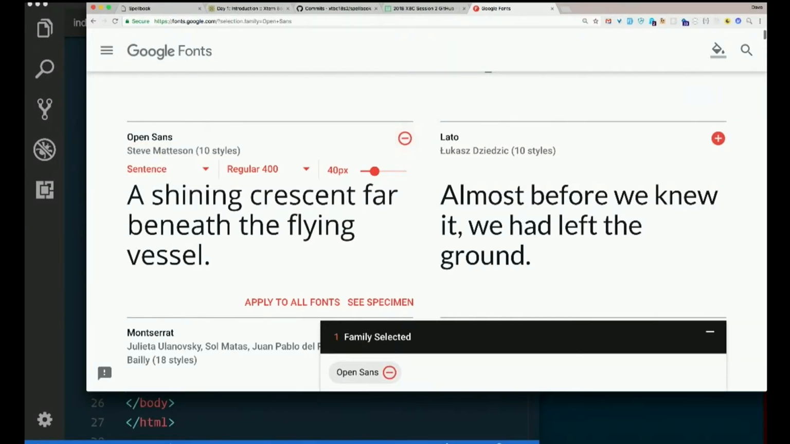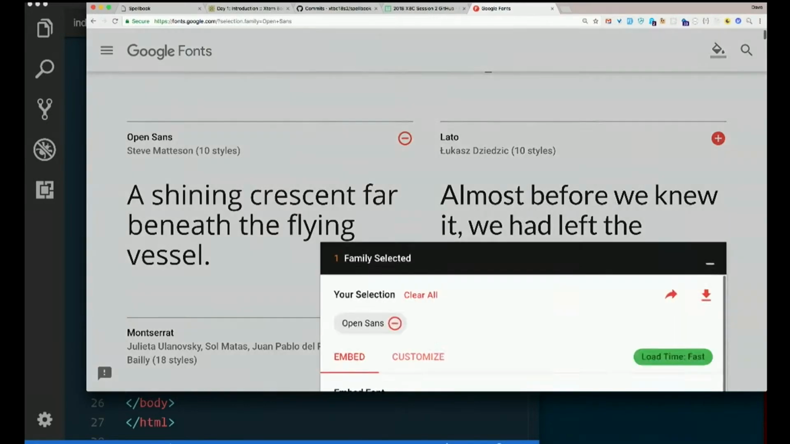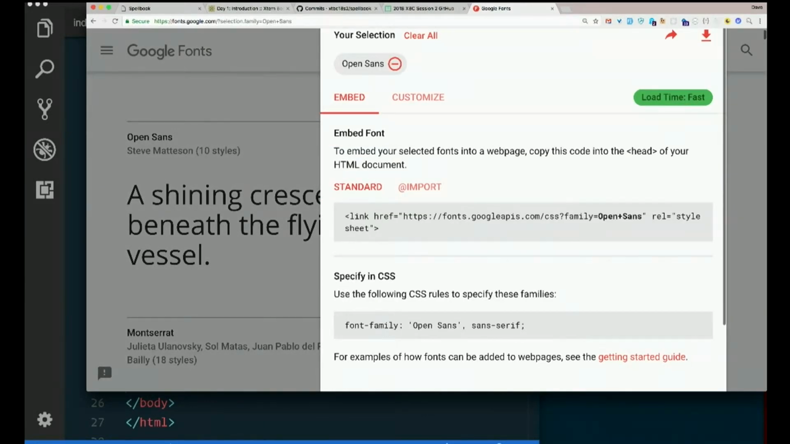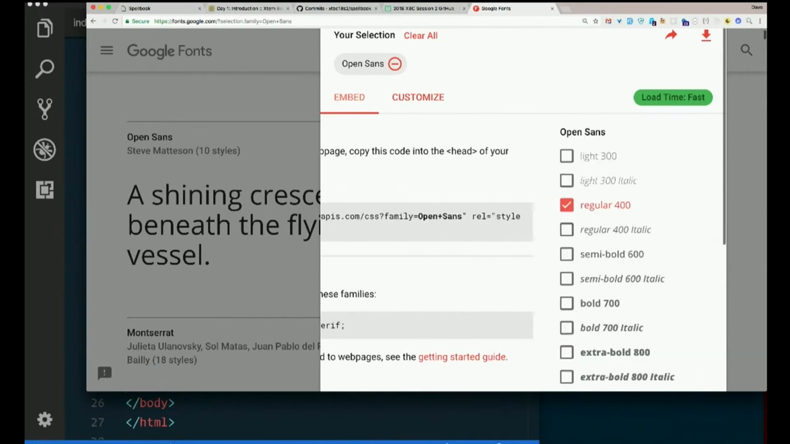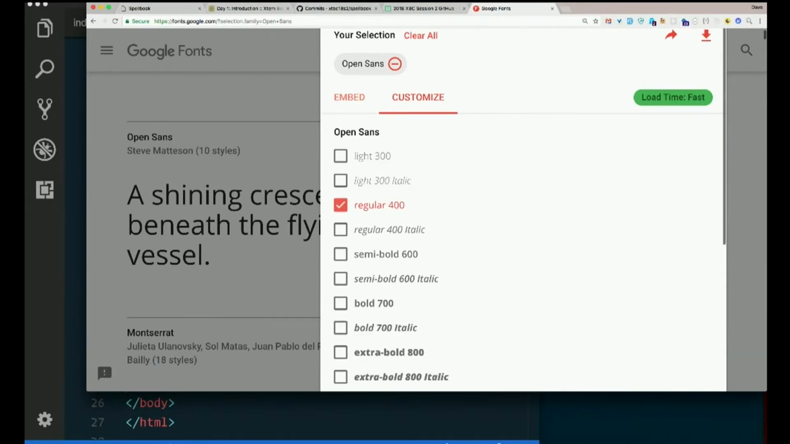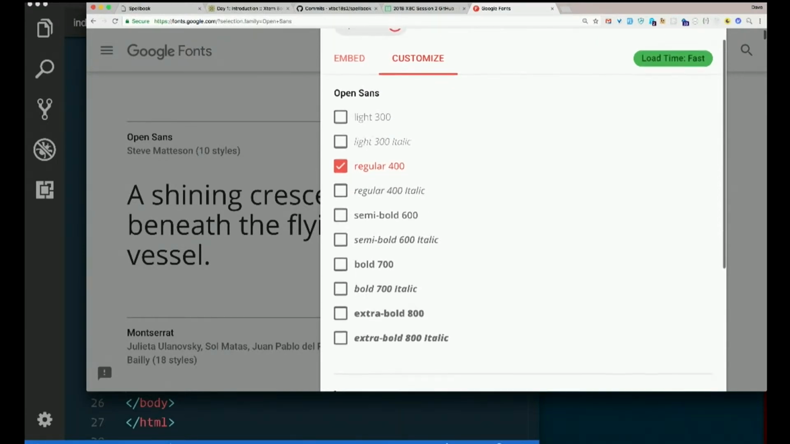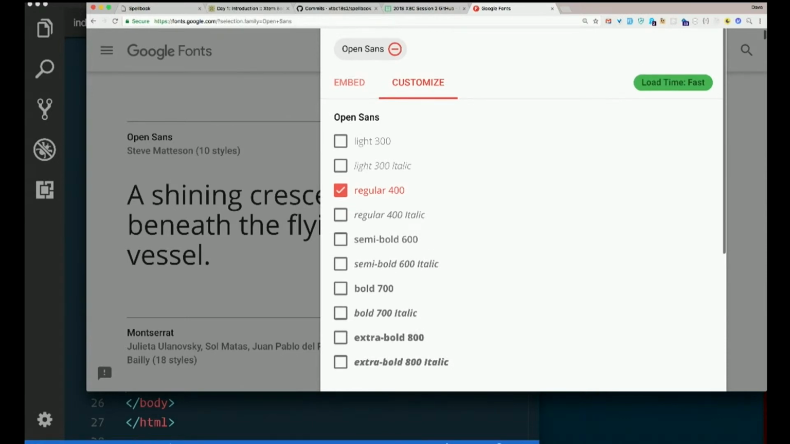I'll hit plus. One family selected. And it'll tell me how to do it. It tells me load time so far pretty fast. I can go over to customize and see what's going on. So Open Sans has a whole lot of different variations. So there's light italic, there's regular italic, semi-bold, bold, extra bold italic. Regular is good enough for me right now.